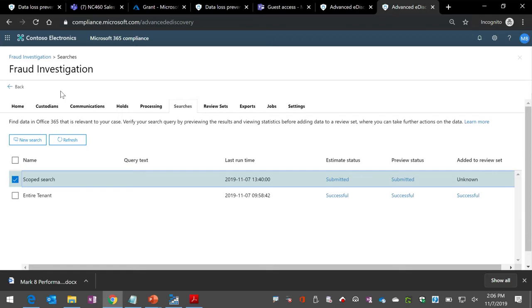So how many of you have used the advanced e-discovery workflow? Okay. How many of you actually use non-Microsoft e-discovery solutions?